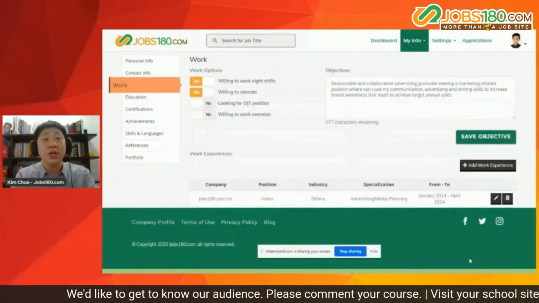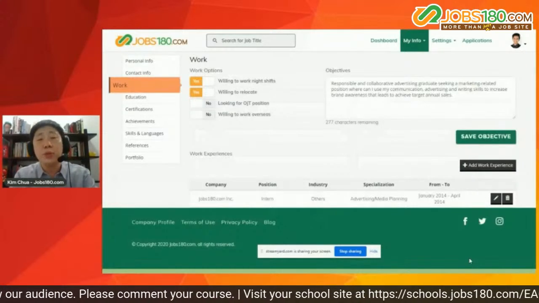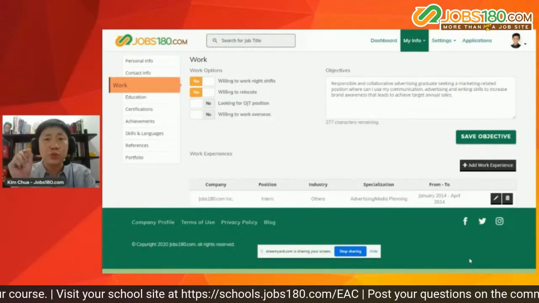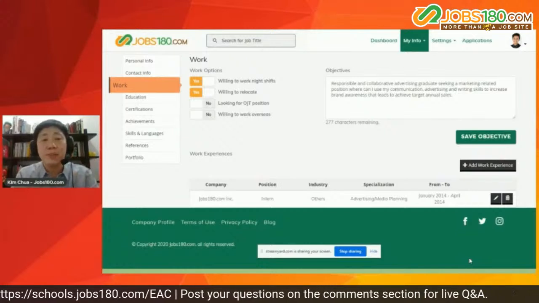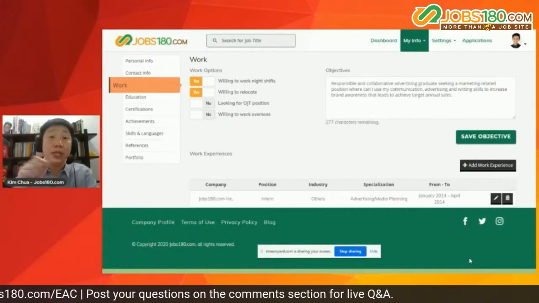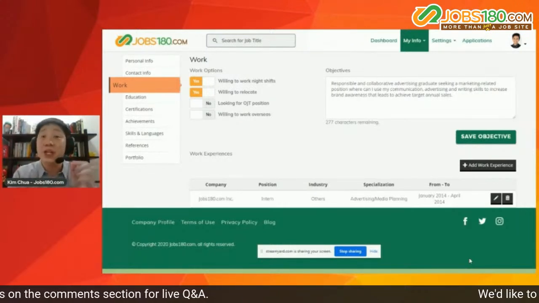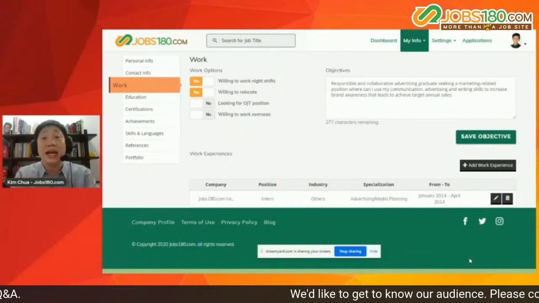You also put here your work options, your work experience. When it comes to work options, as you can see on the screen, you have 4 options to choose from. It's like a switch, yes, no, on, off. So you can choose here, for example, looking for OJT, put yes if you're looking for OJT right now. And later on, when you're no longer looking, turn it off. Put no. Right? So it depends on what you prefer or what fits what you're looking for right now.